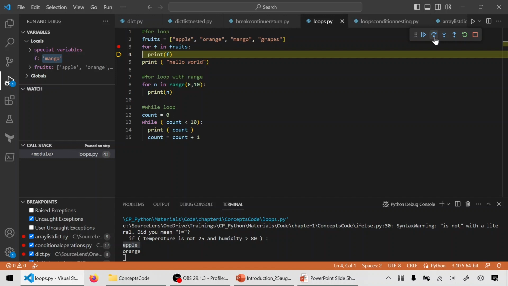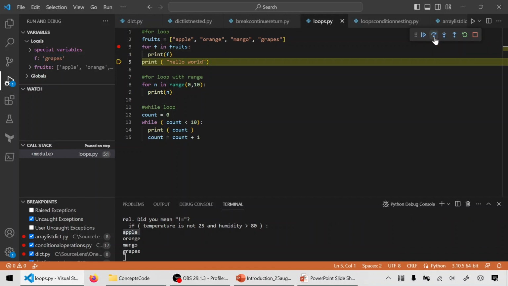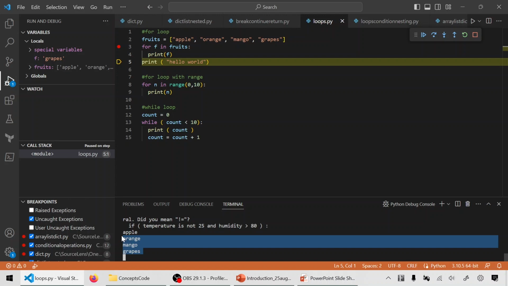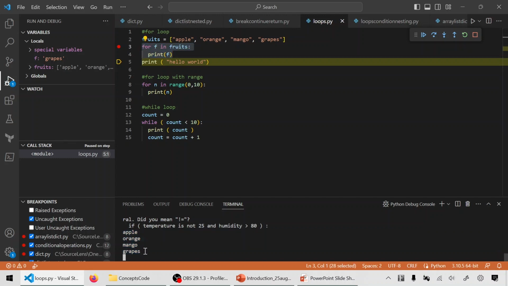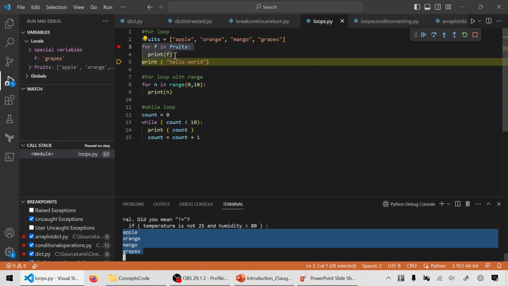Now it is mango, grapes. All the items are printed in the exact same order: apple, orange, mango. Now, as you can see, the execution has reached line number 5 after finishing all the elements. Till then, it was looping over line numbers 3 and 4. That is called a loop in programming: doing things, in this case line number 4, in a repeated fashion.